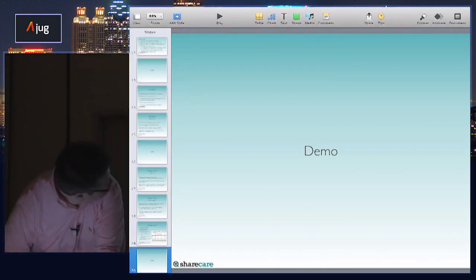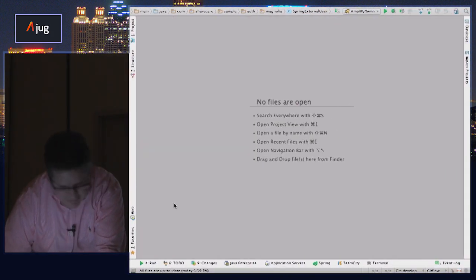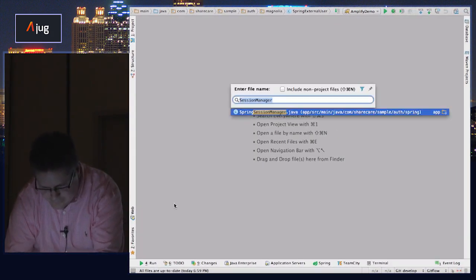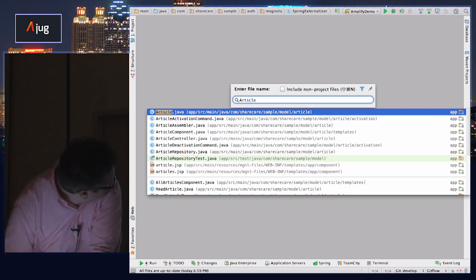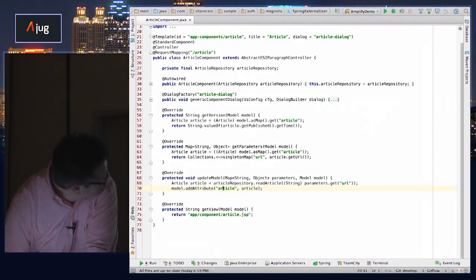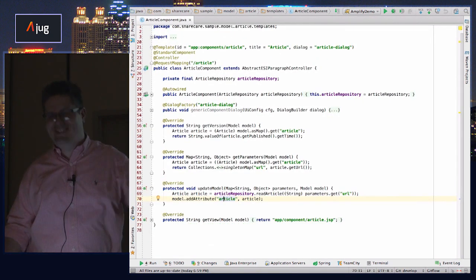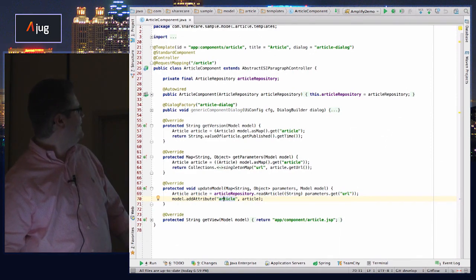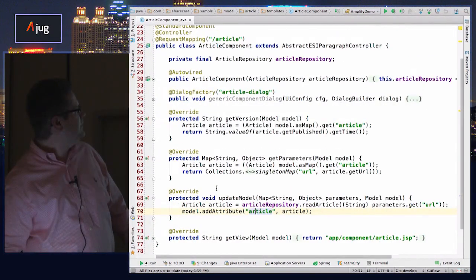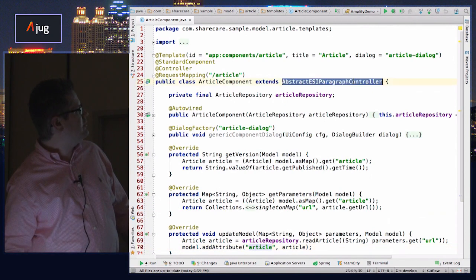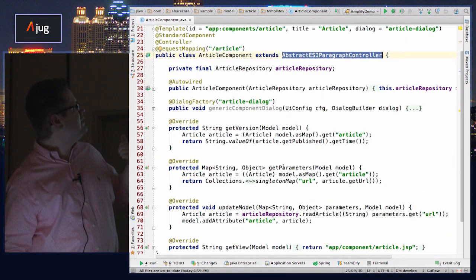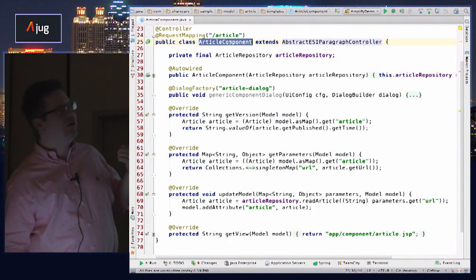So let me show you that code, because that sounds really, really horrible. So the abstract base paragraph controller right here. So this is the component definition for an article.